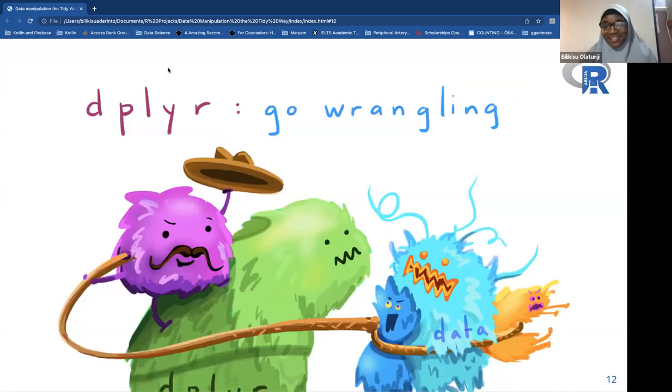So there's the illustration from Allison. Thank you so much for using the picture there. And it's really depicted, okay, when we're looking at data that looks monstrous, we can really take.